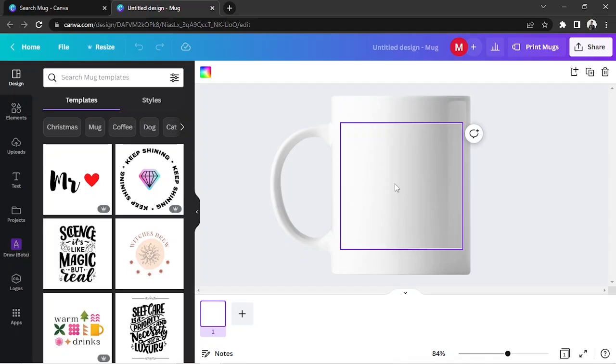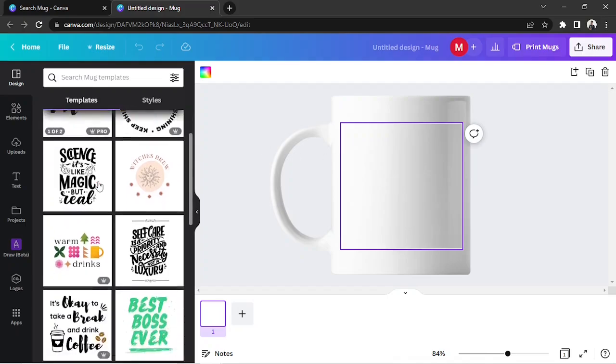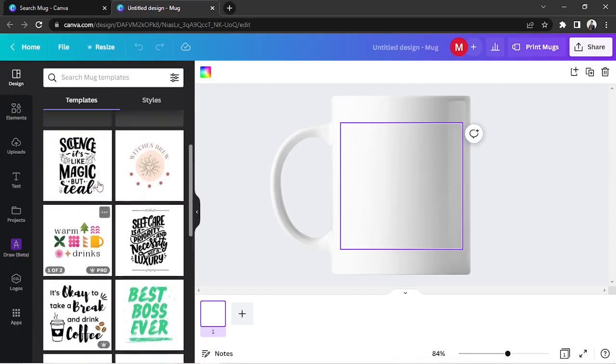In case you'd like to use a template instead, no worries! You can choose from the design section on the left or search for more mug design templates through the search bar.